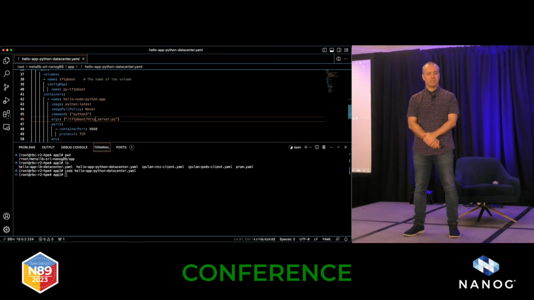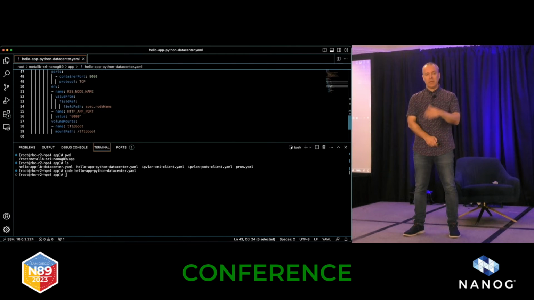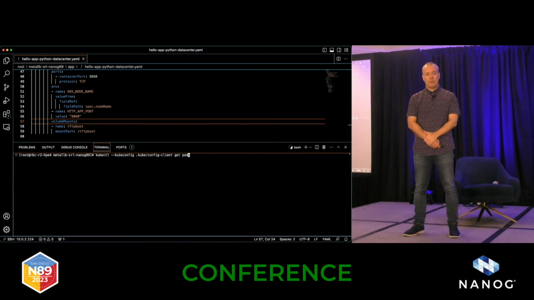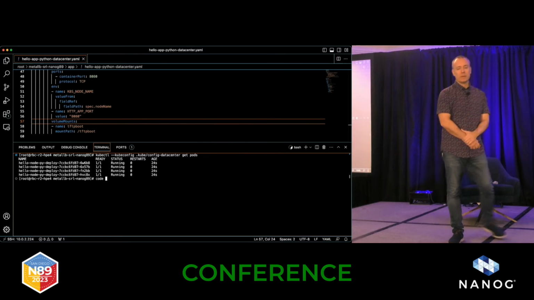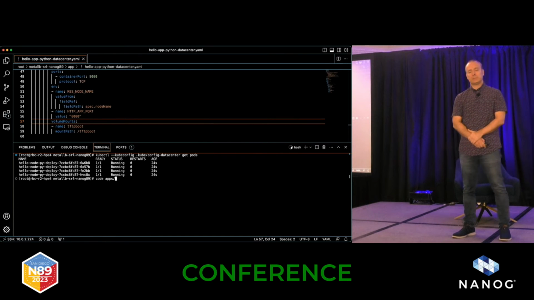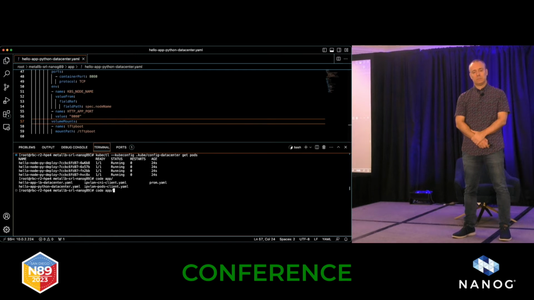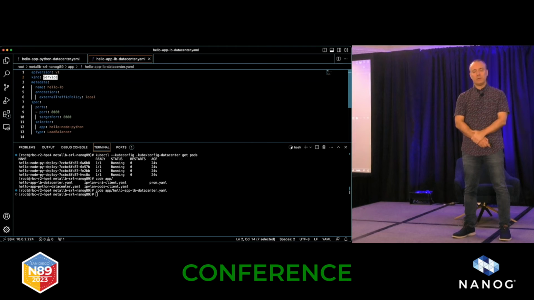4 replicas. And I'm using the latest Python. It can be any of the last releases. And now I'm creating, you can see that I have the 4 replicas of my Hello node. And now I'm going to create the service, the load balancer service.